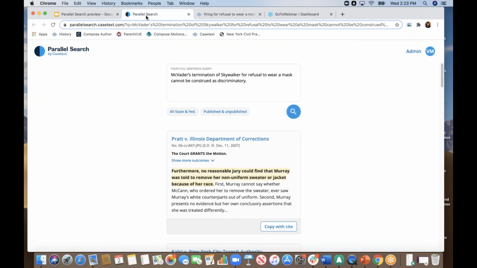And with parallel search, I was able to find a case on point immediately that supports my position just by entering a sentence. And that is because parallel search understands synonyms and concepts and doesn't simply focus on the specific words you use. In short, parallel search is a great resource if you want to find a case that addresses your specific facts.